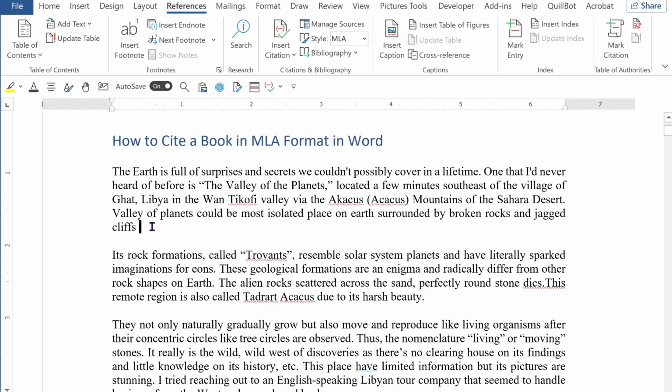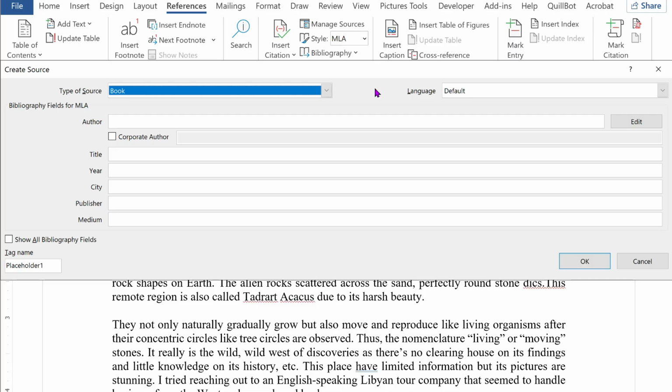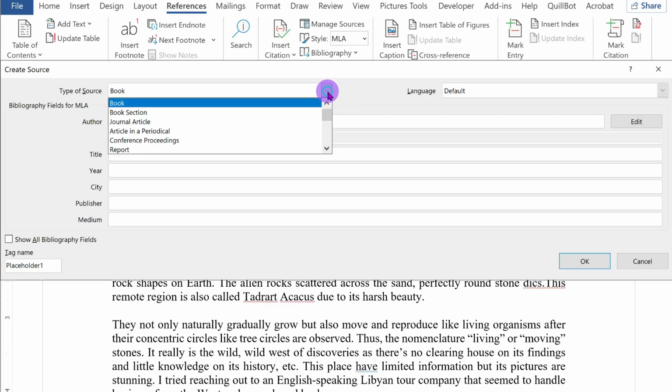And now click the cursor where you want to give the citation. Then again click on References, click Insert Citation, and click Add New Source. In the Create Source dialog box you need to select the type of source. For this, click on this arrow and select Book.